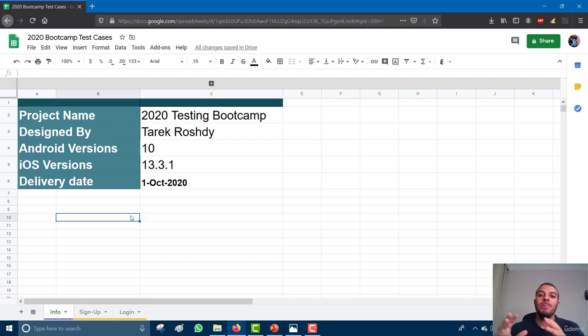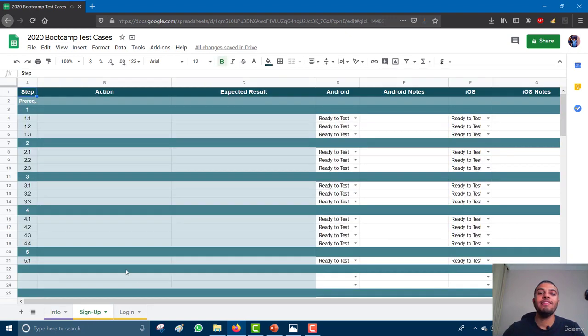Like we said before, each test case or each group of test cases that are related to the same topic are added inside something that's called a test suite. And that's what we do here. For example, we have a sign up test suite and it's empty. Then we have login test suite. Then we have other test suites.